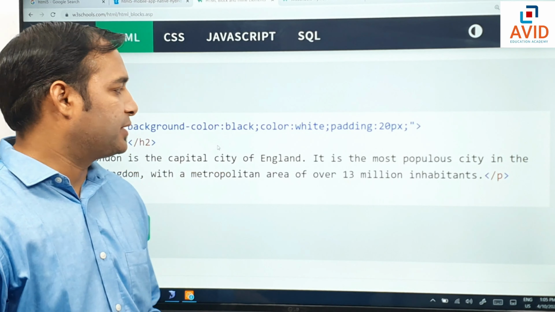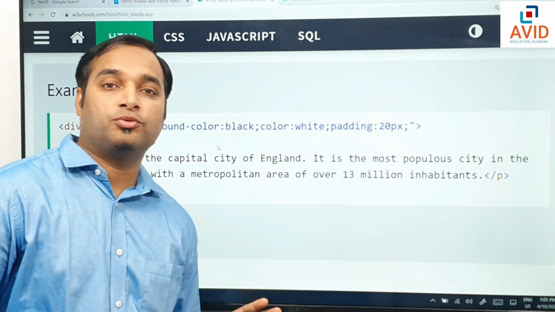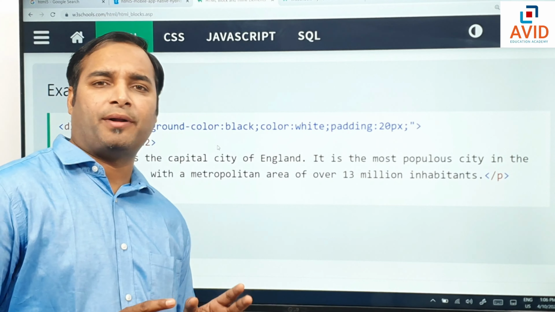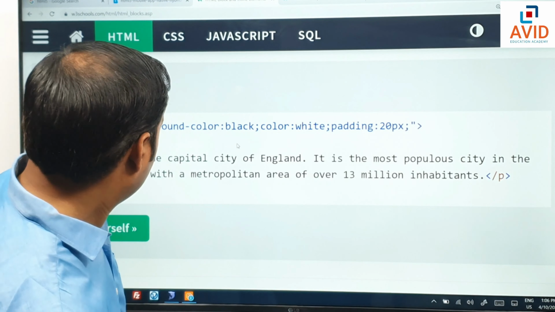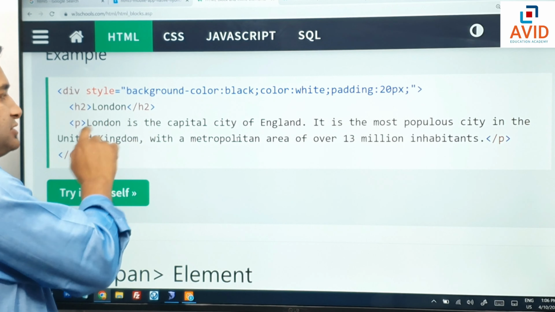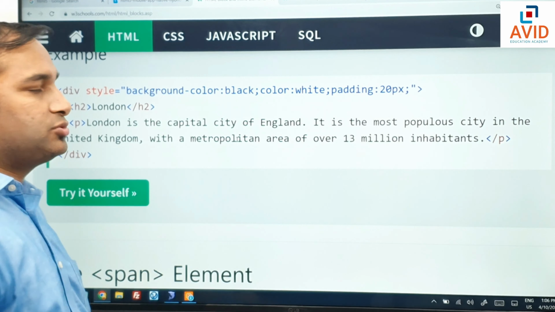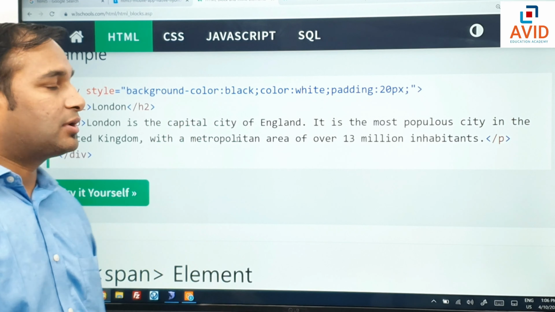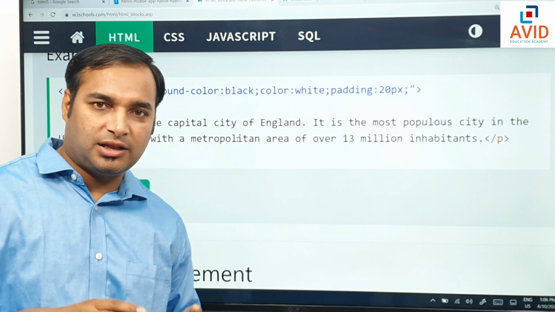You can add one more property, padding 20 pixel. We have seen in the last class how we use padding and margin. So if we only give 20 pixel, the 20 pixel padding will be applied to the top, bottom, right, and left. Okay. And then within this division, we have this H2 tag that shows London, and then a paragraph that closes here, and then a division close. So it has created a block. A block will have a background color black with the text color white and a padding of 20 pixel.